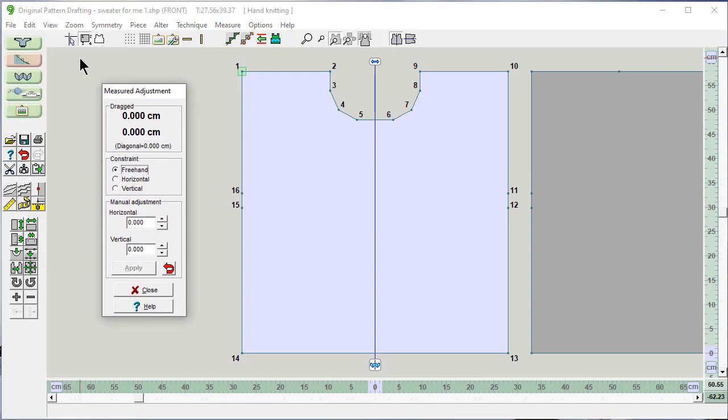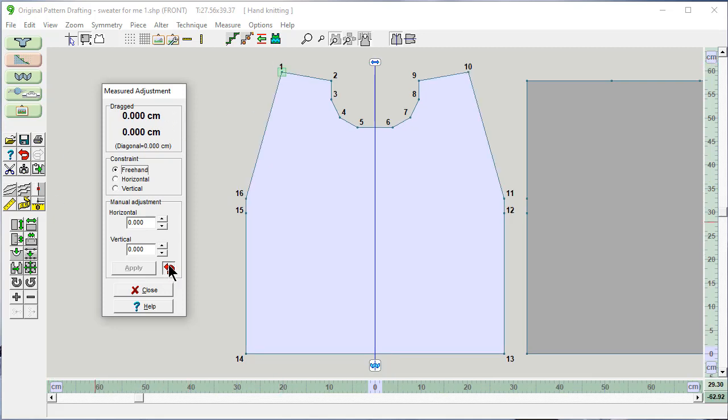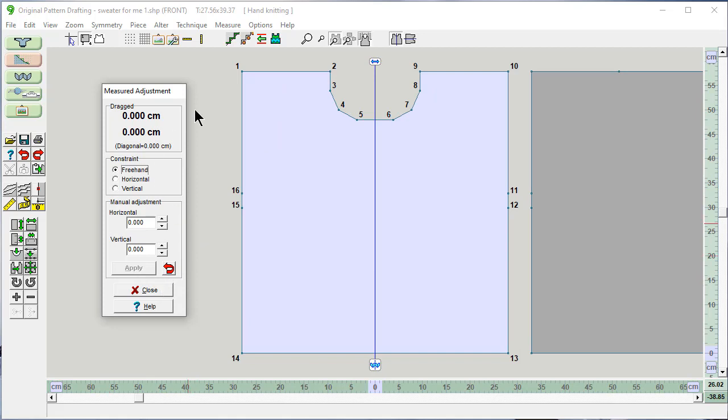And this is new in DesignaKnit 9. I can use this measured adjustment to see exactly where I'm moving vertically and horizontally. If it's freehand, I could move in any direction. I'm going to say undo, and look, I have a little undo button right on this window. And with this window open, I can still select any point I want.